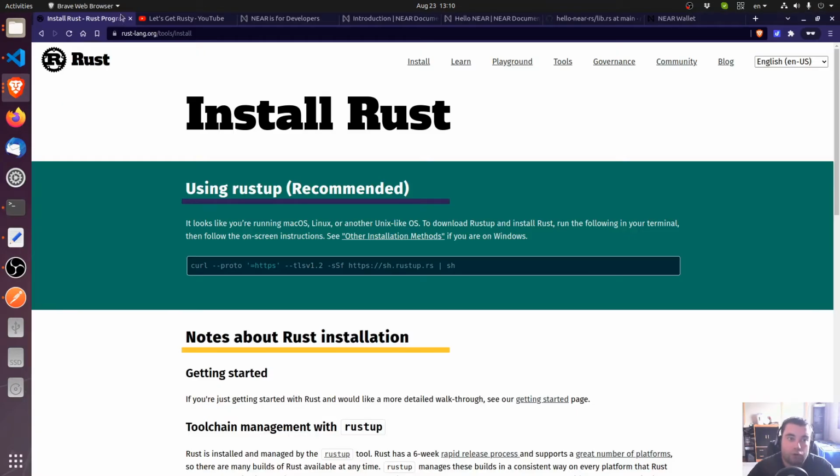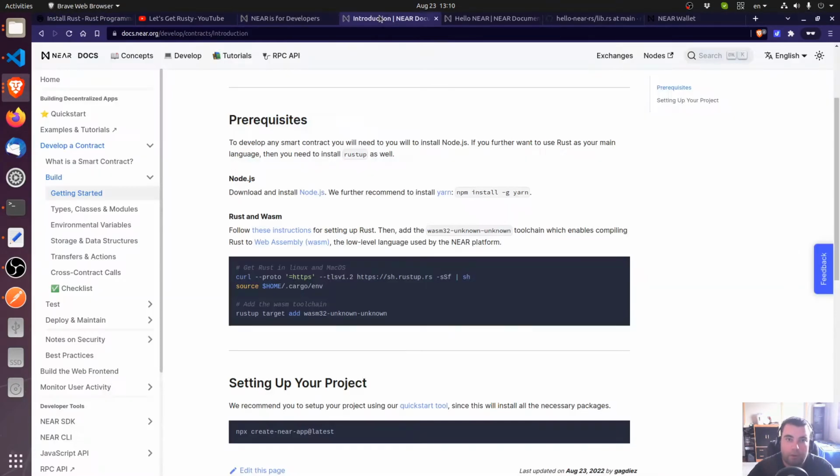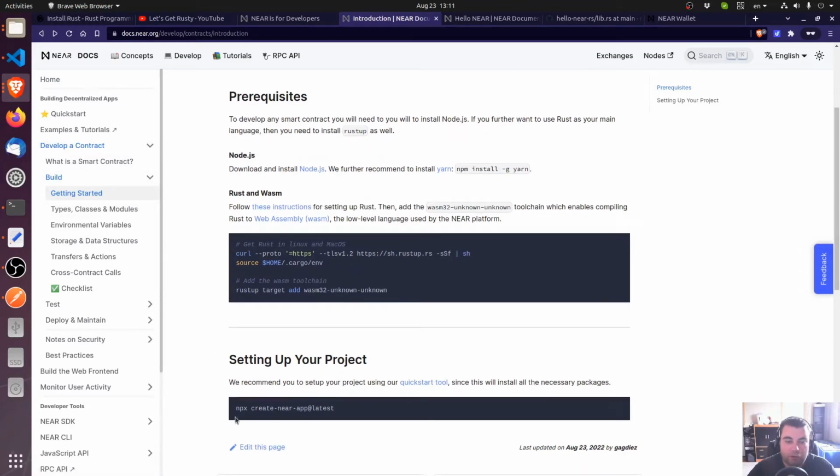Actually, let's go first to our tutorial here. And we are right now in the develop section, contracts, and then getting started. Over here we have a command to run our project installation. This will set up both the contract folder along with Cargo and our front end using Node. However, in this tutorial, we're not actually going to do that.